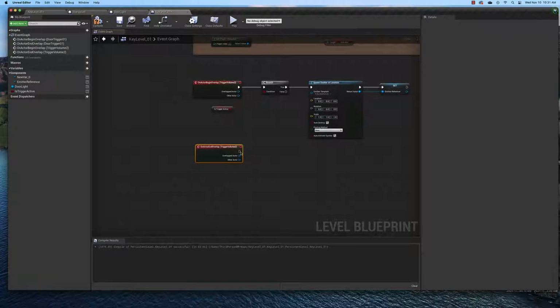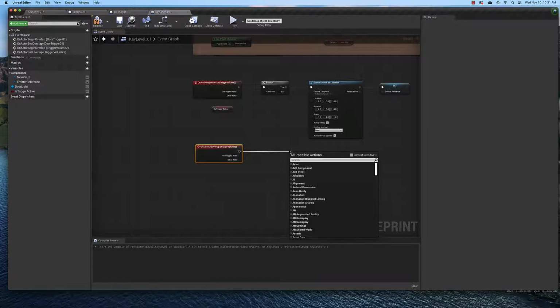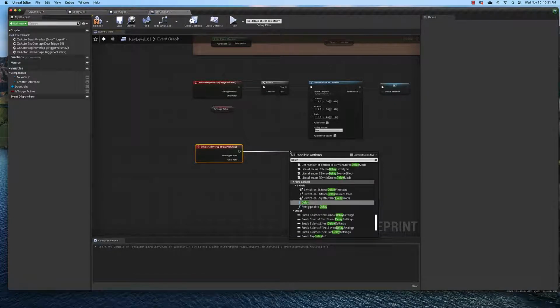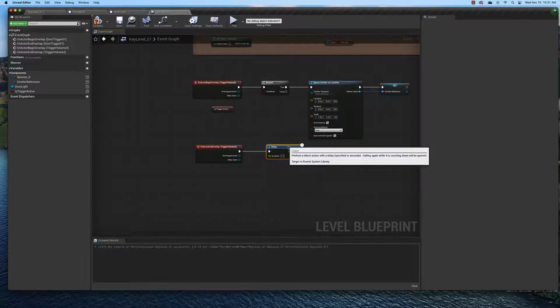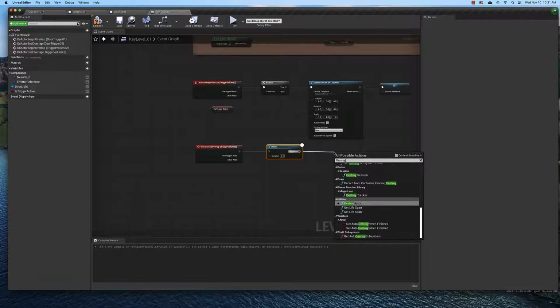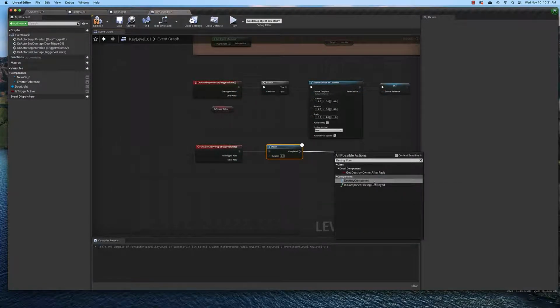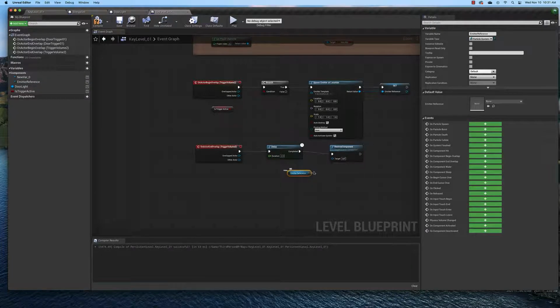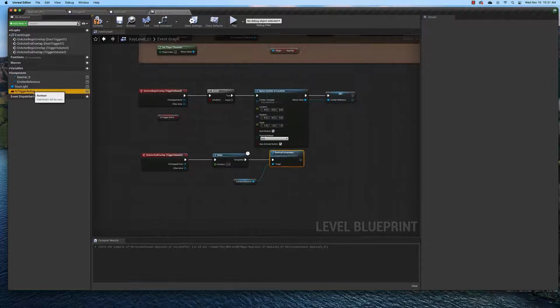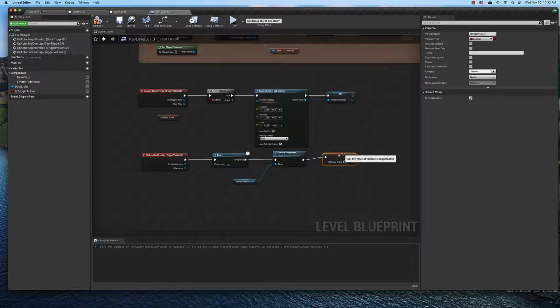All right. So when we end the overlap, we need a delay. And I have this set to 2 seconds. And then we need to destroy the component, which is going to be the particle system. And that is going to be the emitter reference. We're going to get it this time. And then we're going to set the trigger as active, and leave that box unchecked. And then let's compile and save and see if it works.